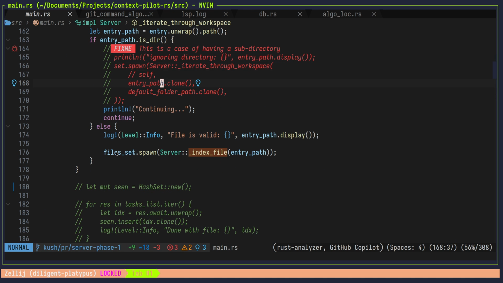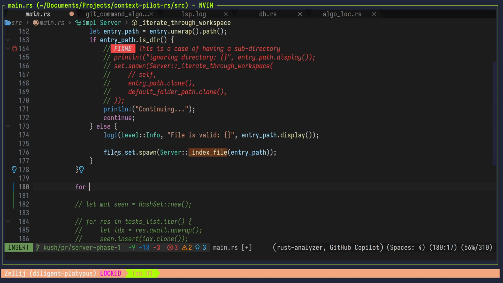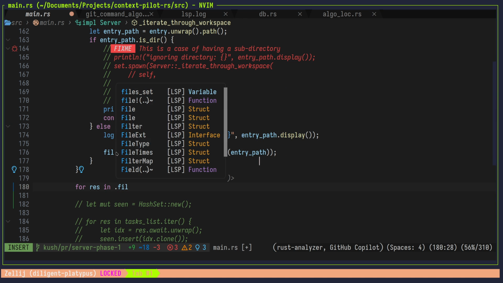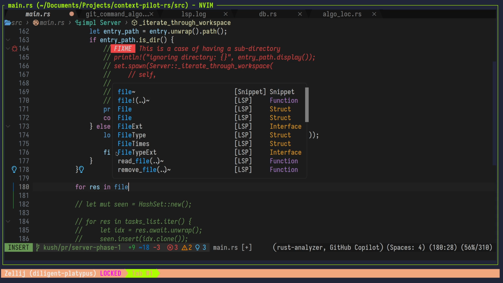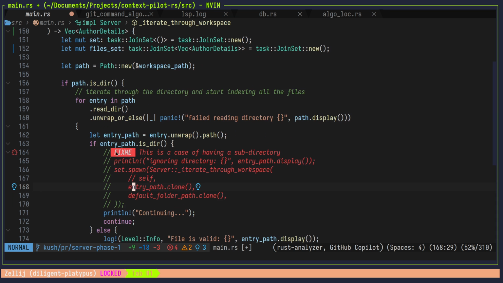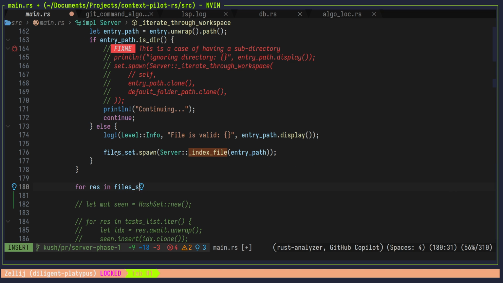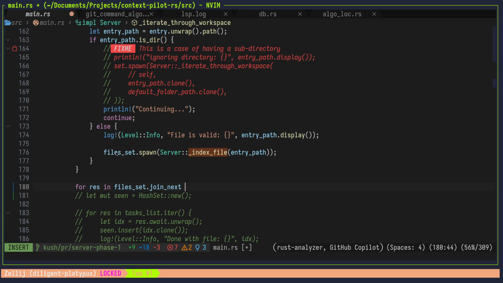Okay, let's go down. Once this is done, let's just do this, for example, files underscore set. Hey, why are you not giving me this? Why is files set not there? This is weird. I'd expect this to work, right? And join next.